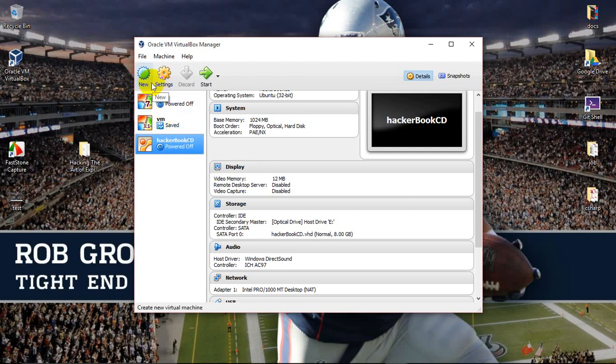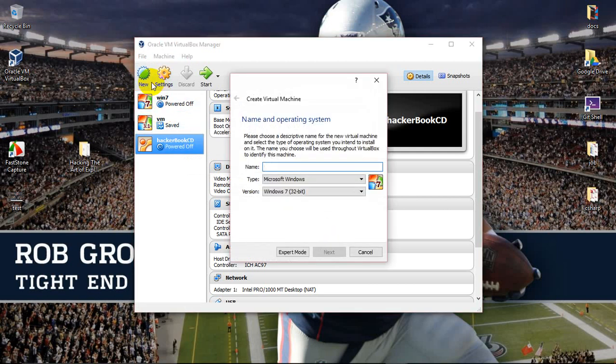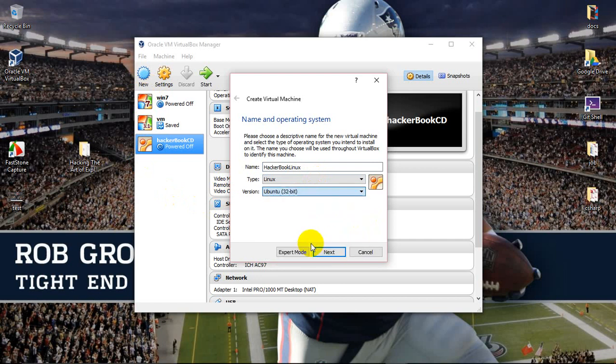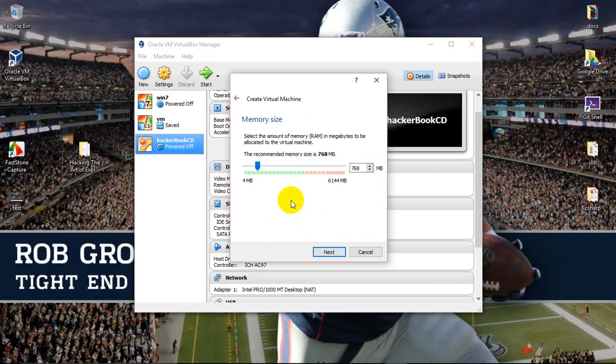So just go here and click create new, and create a name. Hacker book Linux or something like that, so that you can remember. For type, Linux. For version, I'm just going to do, where's Ubuntu? Here we go. Ubuntu 32-bit. And then just say next. For memory, I'm going to go up to 1 gig.